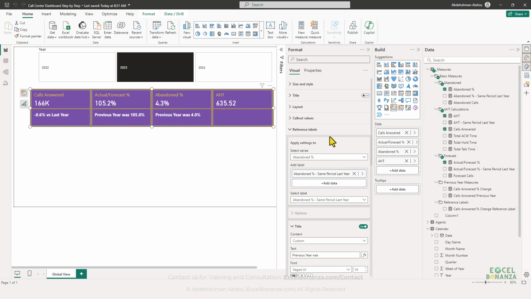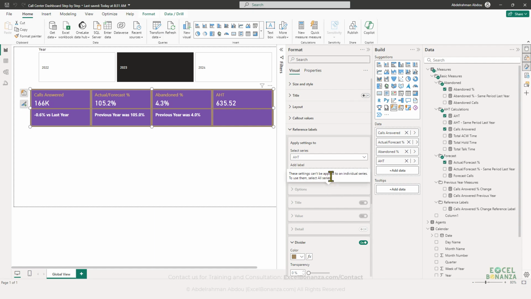So now here, after selecting our KPI card, let's go to format, and then here we're going to select the series, which is AHT.